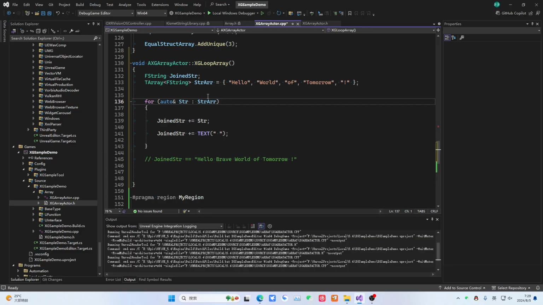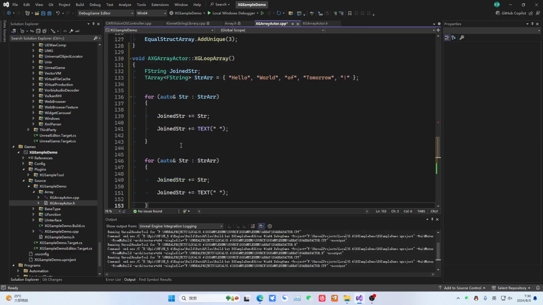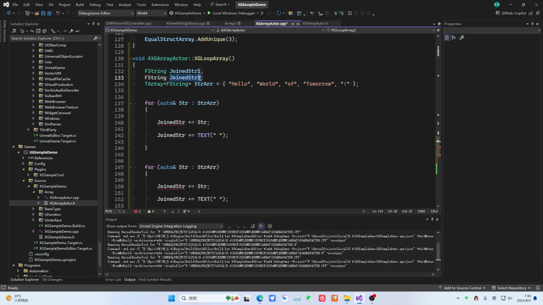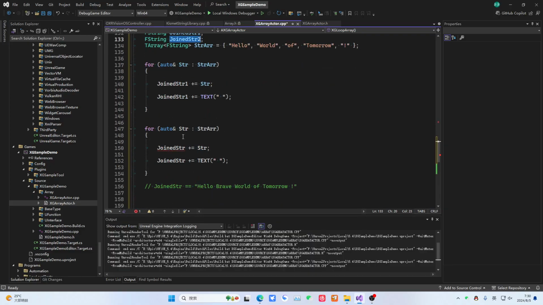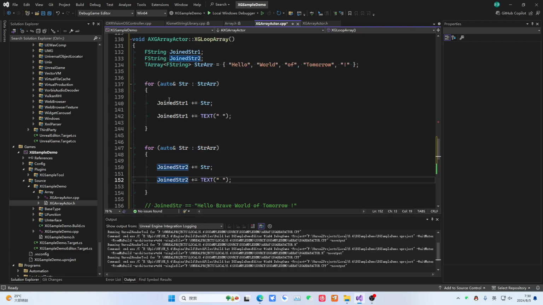Actually, for this function, we can do it like this. The effect is actually the same. We give this auto, but sometimes it will be different. The advantage of getting a reference is that it saves on copying. It doesn't create a temporary object, because it essentially points to the elements in the array. And at the same time, you can modify your element.